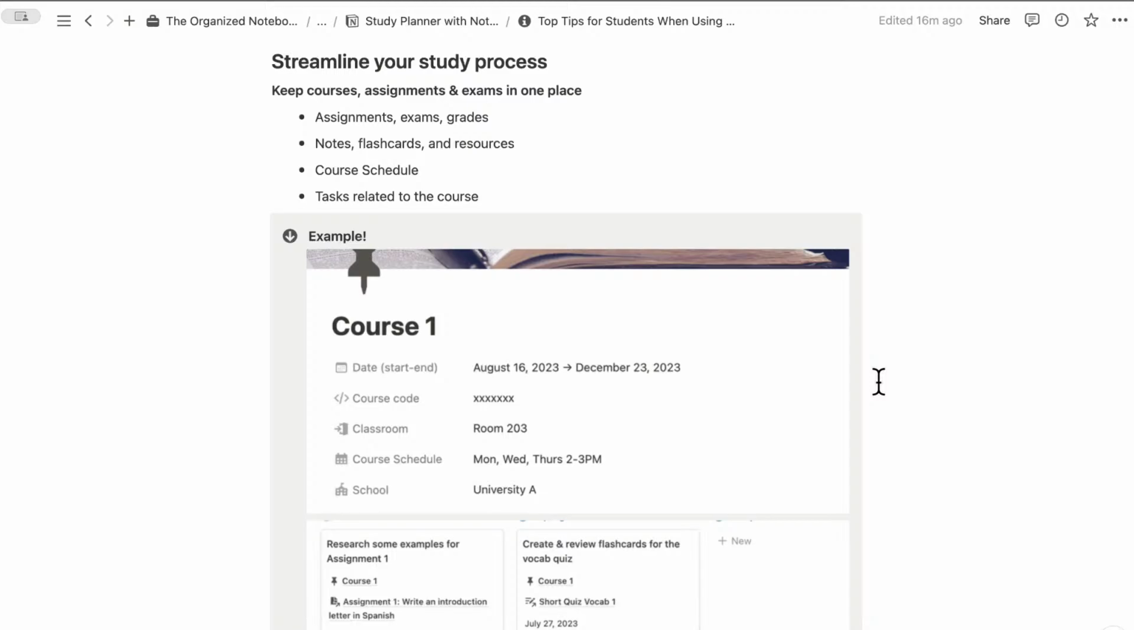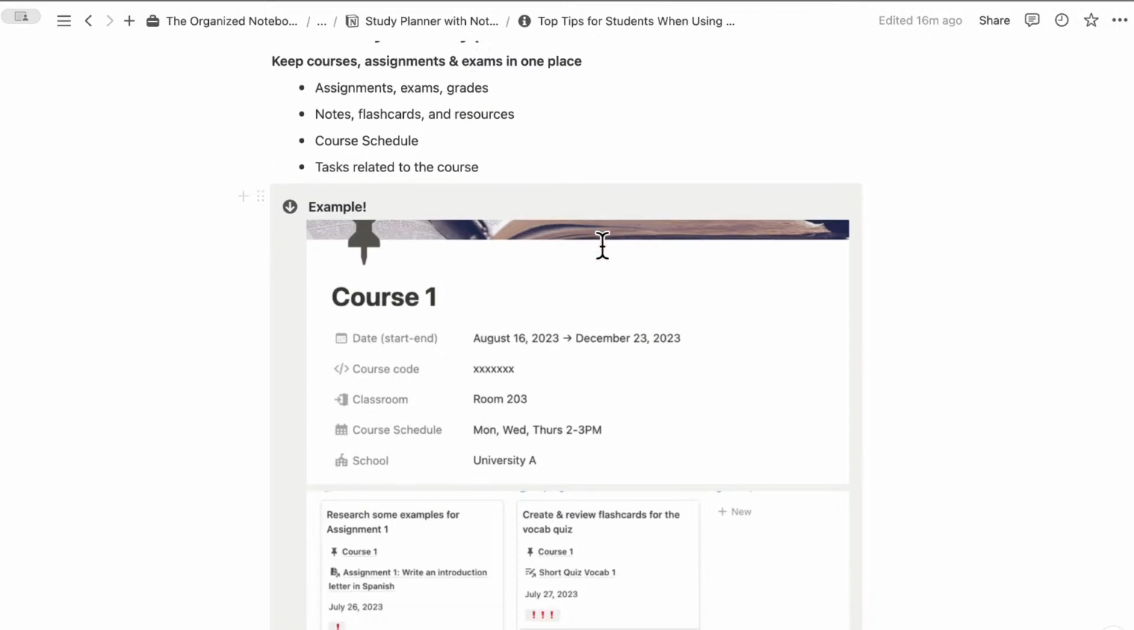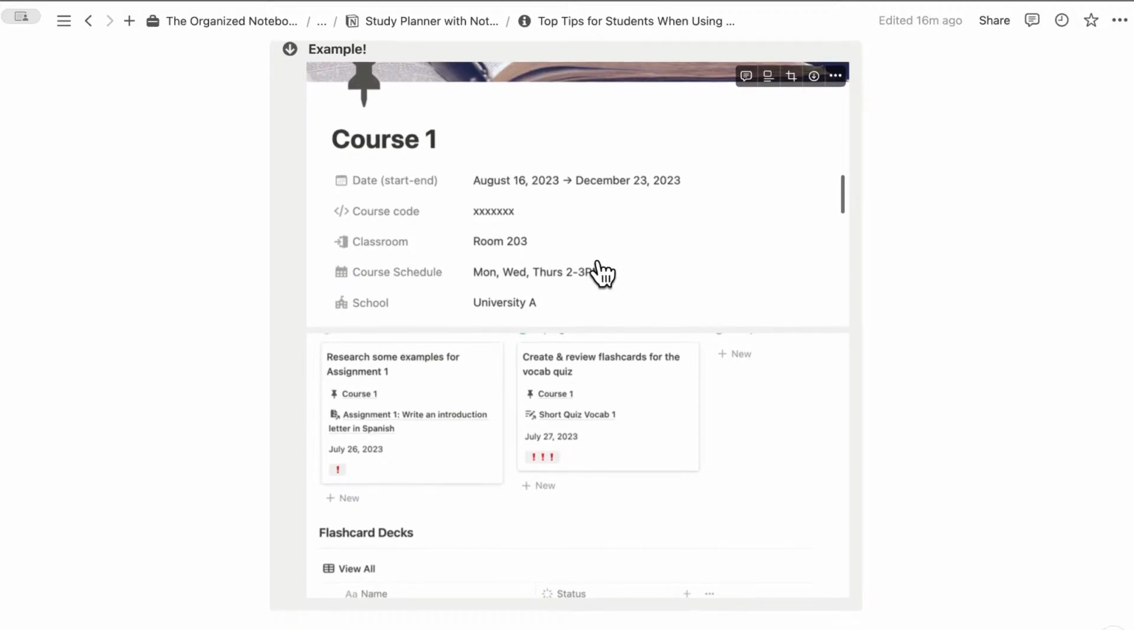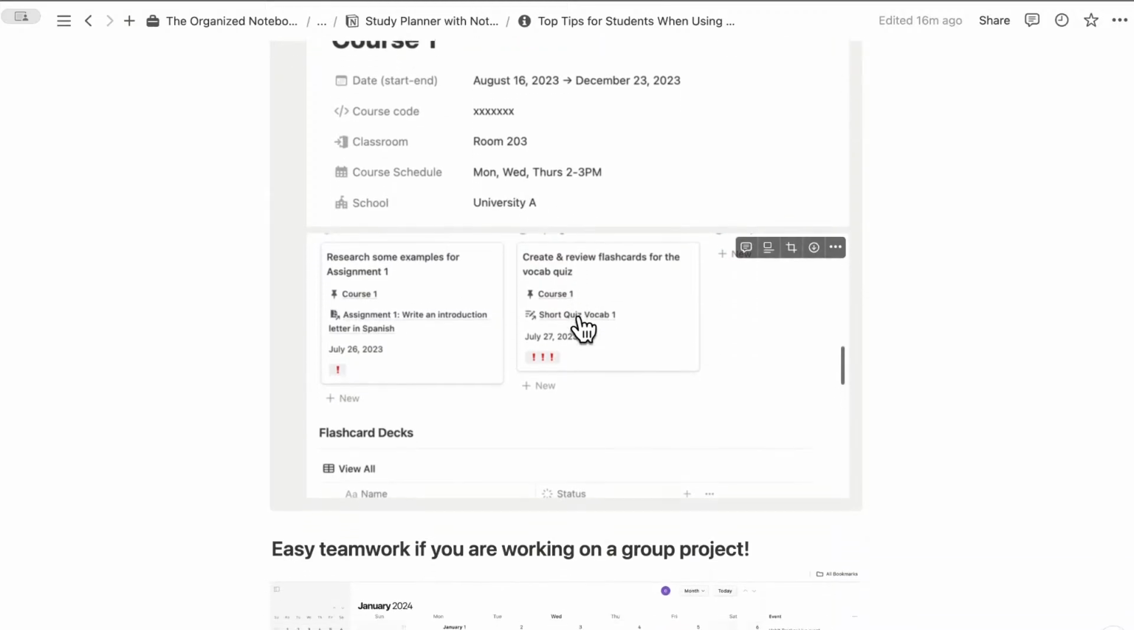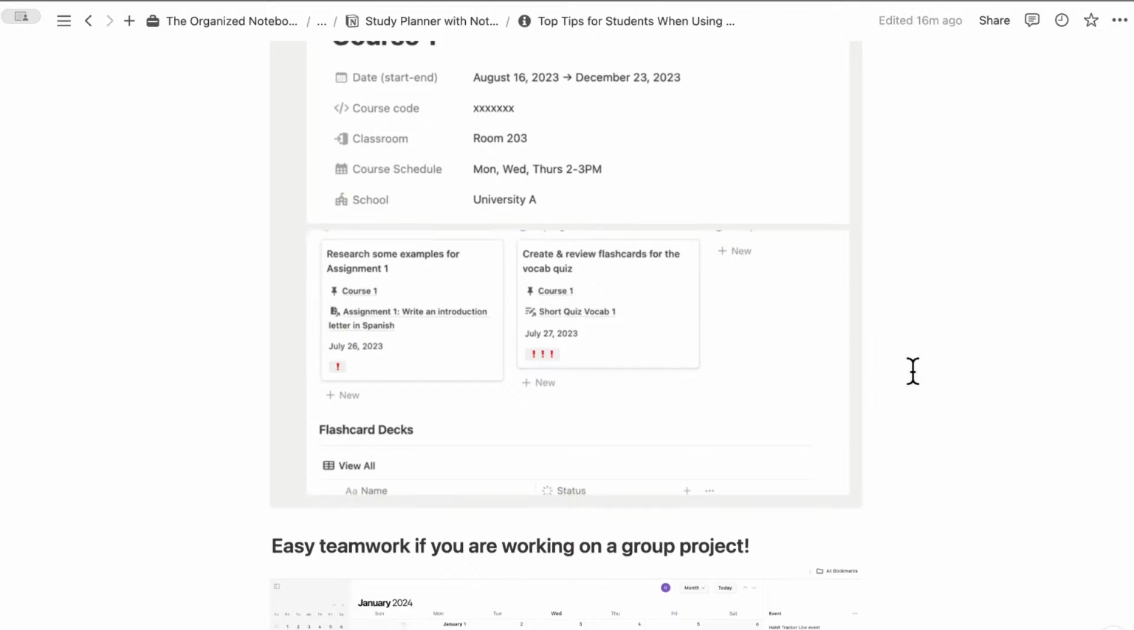It can just be such a good place to keep everything in there. Then you can also have your notes, flashcards, and resources, course schedule, tasks related to the course. So as you can see, this is like a sample of what your course could look like. So you would have your start and end date. You could put your course code. You could even put the classroom you're supposed to be in, the course schedule, the school, and then you'd have your to-do list, flashcard decks, and so on.